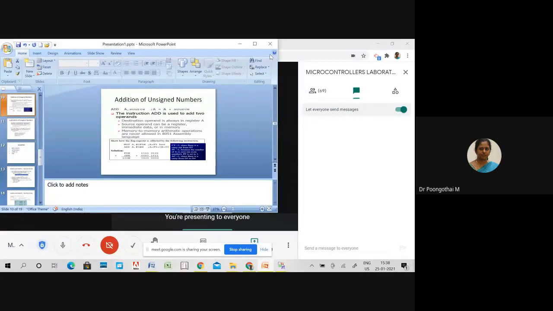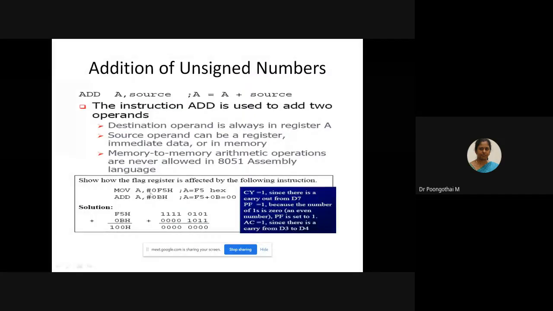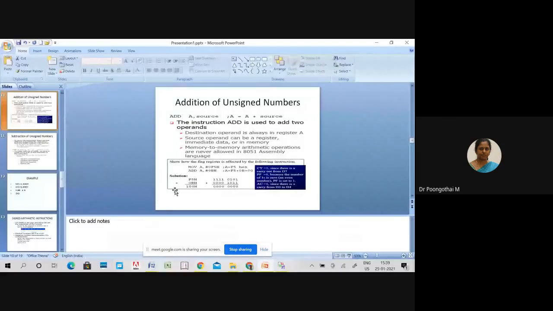Okay, so look at this example. MOV A, #0F5H. Here F5 is the hexadecimal value, and that value is transferred to the accumulator. After the move operation, the instruction given here is ADD A, #0BH. This instruction is used to add F5 with 0B. Based on the result, your flags will be affected in PSW. So add these two and find out the flag status, F5 and 0B.